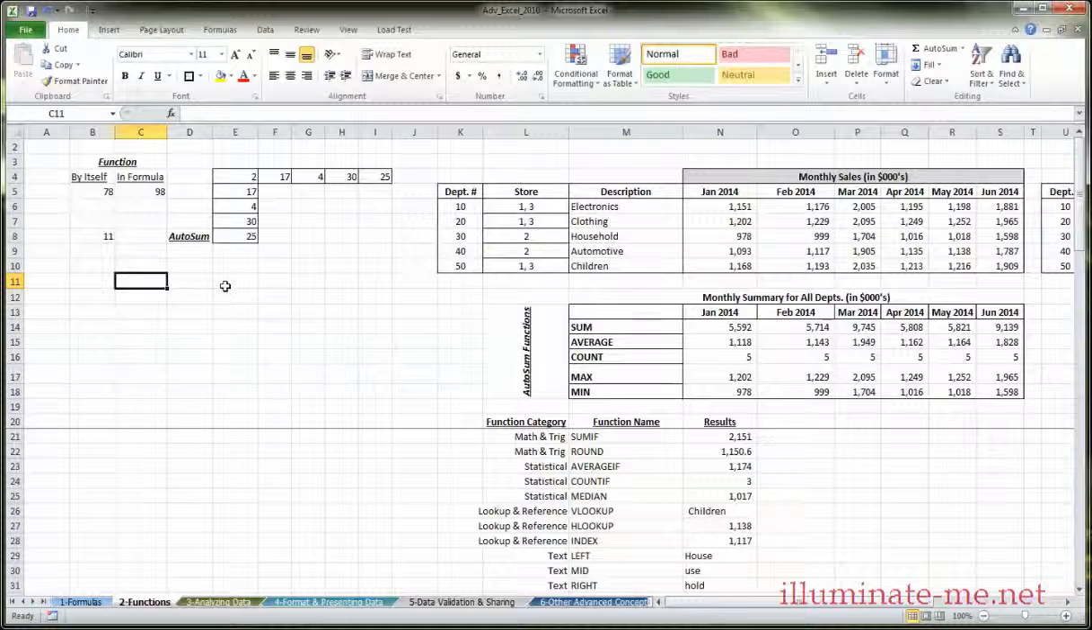AutoSum. The AutoSum feature allows you to run a simple function such as SUM, AVERAGE, etc. on a cell range with just one click. To use AutoSum, select the range of cells that you want to apply the function to. Either select the range or click the cell below it, or if it's a horizontal range, select the range or click the cell to the right of the range.